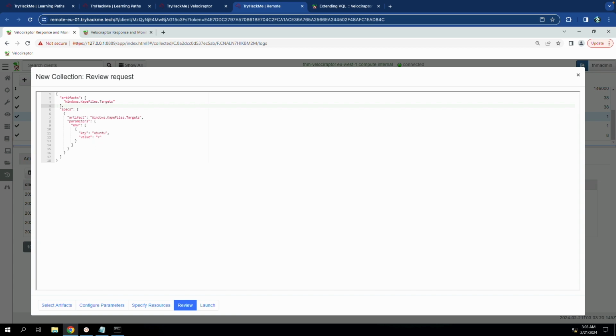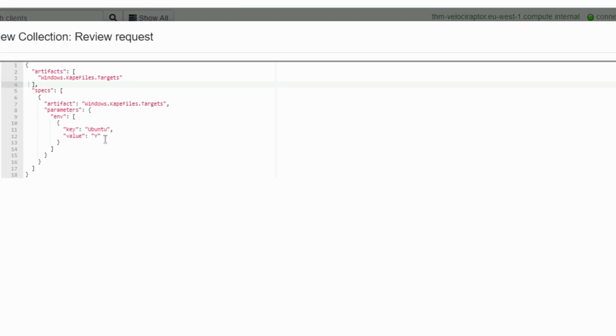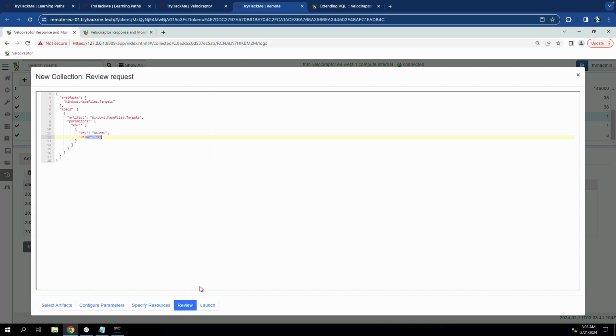When you click on review, it is a very simple JSON format with a bunch of squiggly brackets, a bunch of square brackets, and some indentations, and that's it. So you added the artifact Windows CAPE file, specs, the artifact Windows CAPE file target, parameters, environment, key, all that stuff, all very, very basic stuff. And then you would click on launch.